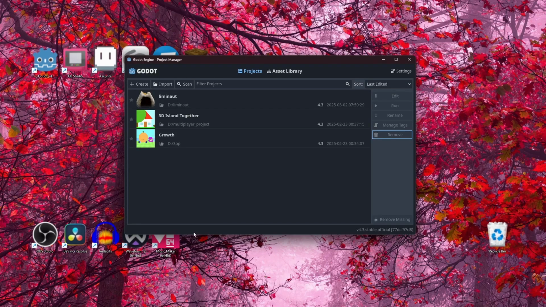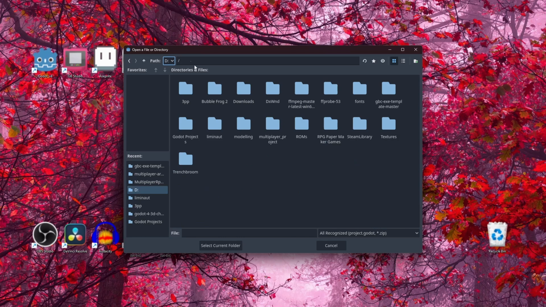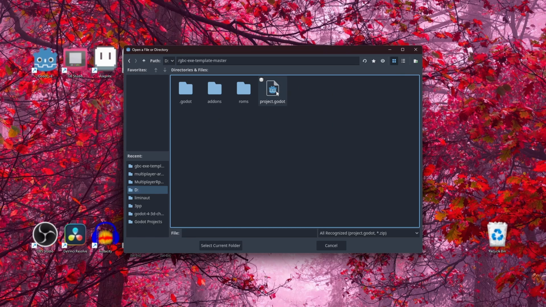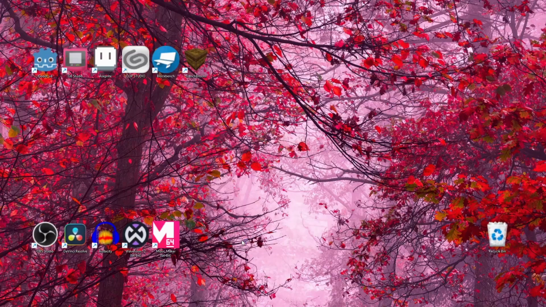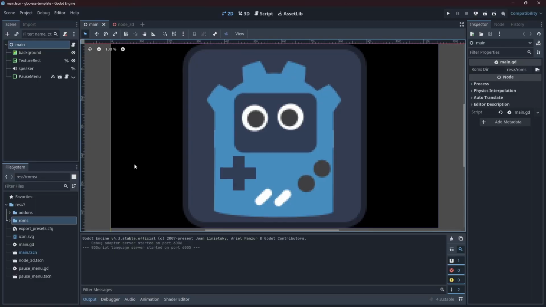Next, when you open up Godot, you will see a list of your projects and the ability to create a project, but what we want to click is Import Project. Then if you navigate to where the folder you extracted is, so mine is here, and then we want to select the project.godot file, and then import. And here is the project.